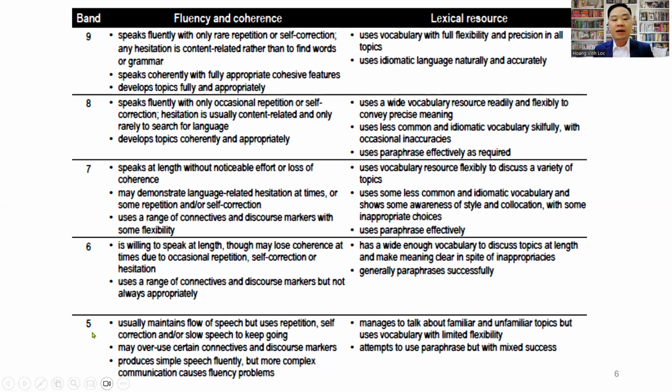So you can see that for band 5 with the fluency and coherence, there are still some problems with your fluency, with maintaining the flow of speech. Okay, you sometimes can use the connectives and discourse markers, but you overuse them.